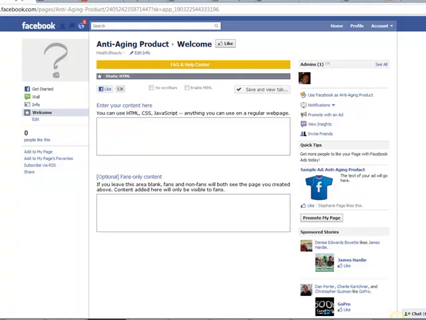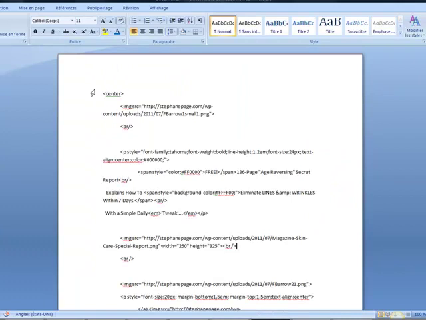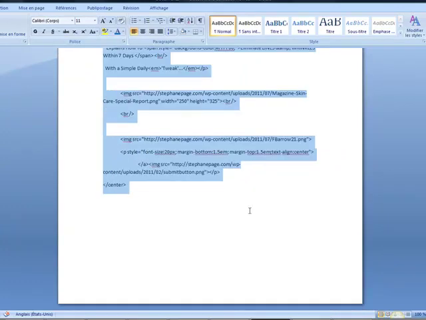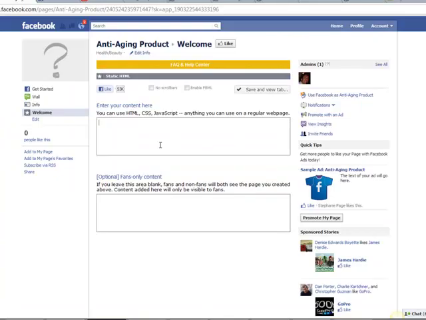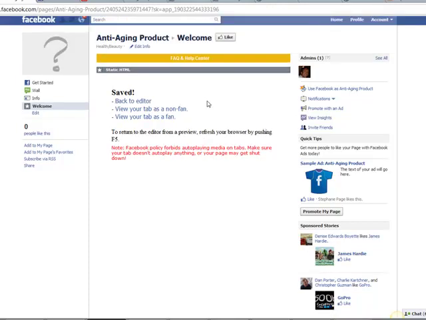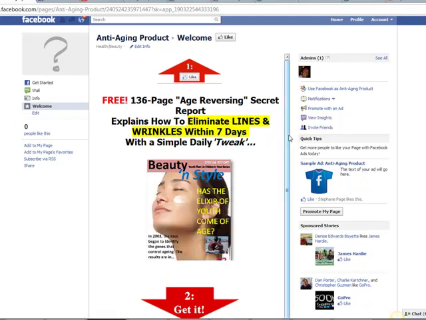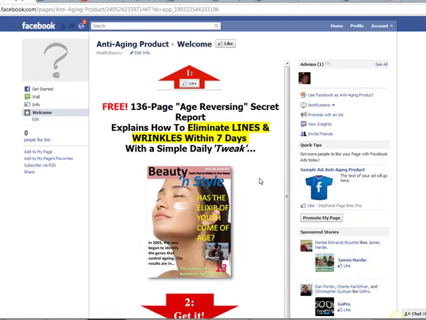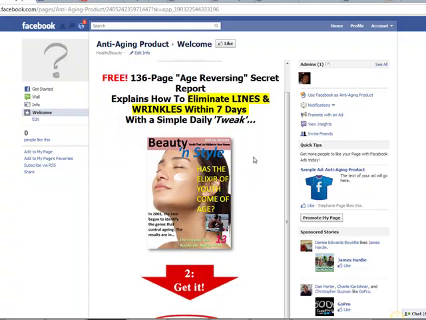Okay, so I have a document for you. I'm going to show you what it looks like. Okay, I'm just going to copy this entire document here, and I'm going to show you how this thing works. Okay, it's pretty simple, but let's do this. Paste, save and view tab. Okay, and then view the tab as a non-fan, and there you go. I've got my brand new page created. Okay, so that's all it is.